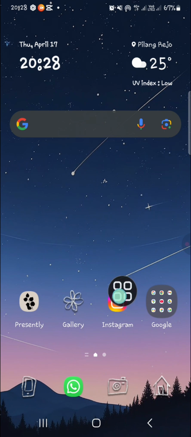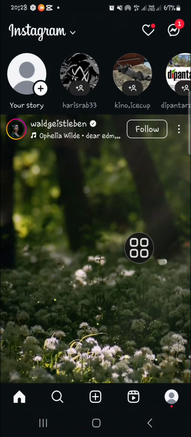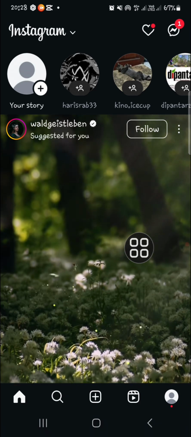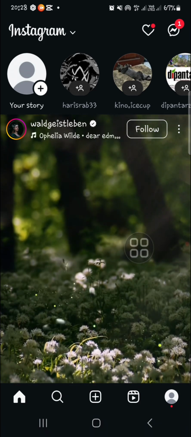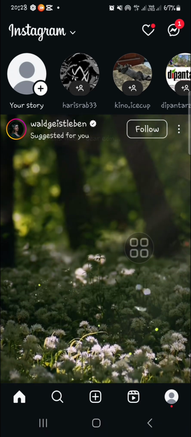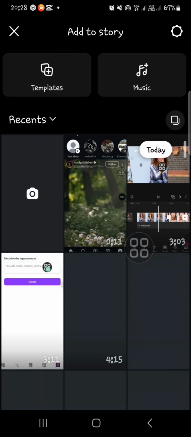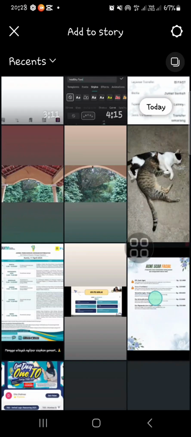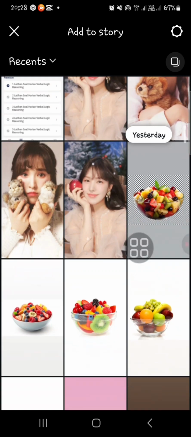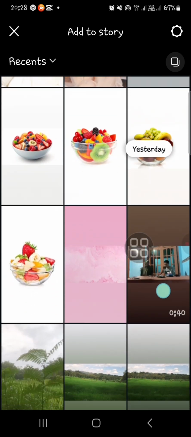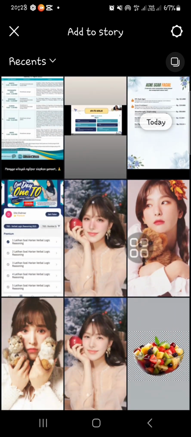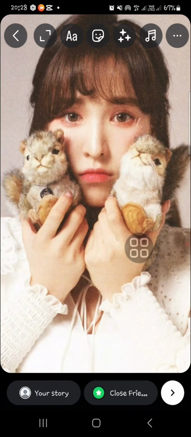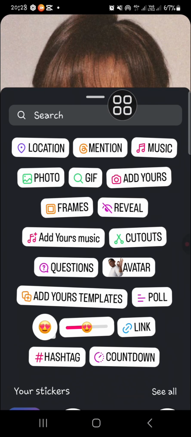First of all, I'm going to open up my Instagram application and create a story. I'm going to click on your story right here, and then I'm going to upload an image from my gallery. For example, I'm going to upload this image. Okay, and then we can go to the sticker menu right here, and as you can see, guys, there is no quiz option here.